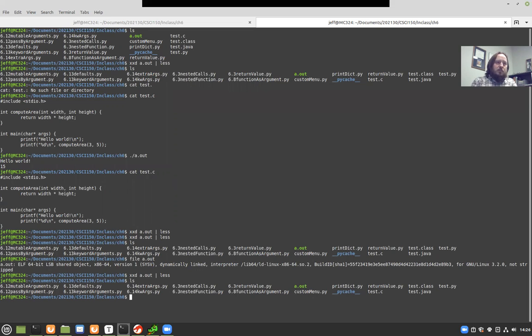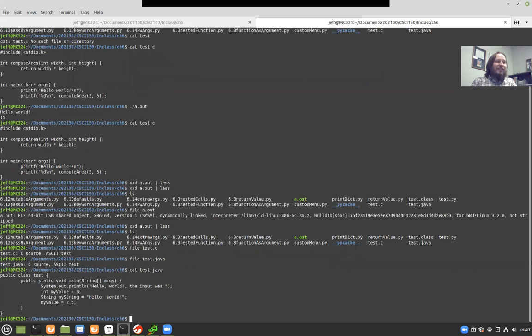Let me try this on something else. What happens if I say file test.c? Okay, it notices that it is C source code and that it's ASCII text. By no means is it going to be 100% accurate, but it can be quite accurate. File test.java. It calls that C source code also. Okay, well, there you go. It's not always perfectly accurate. You can see that's clearly not C source code. That's Java source code. So that's the file utility.